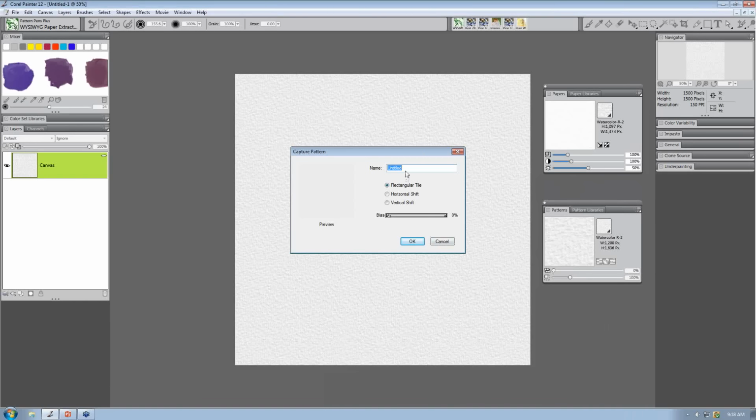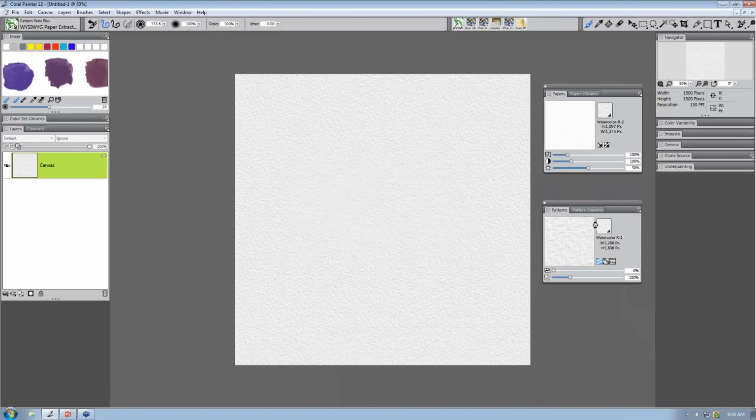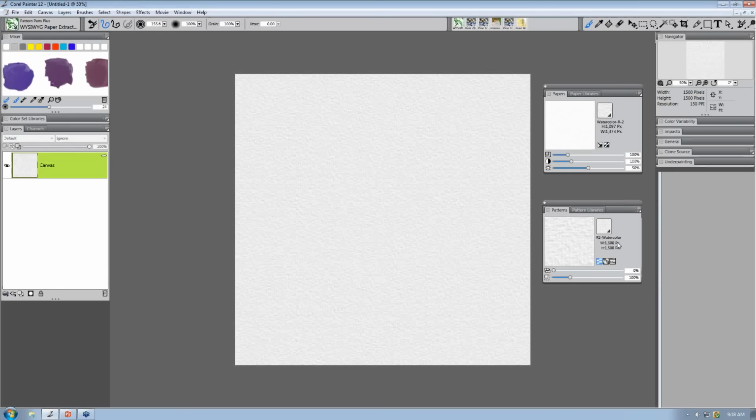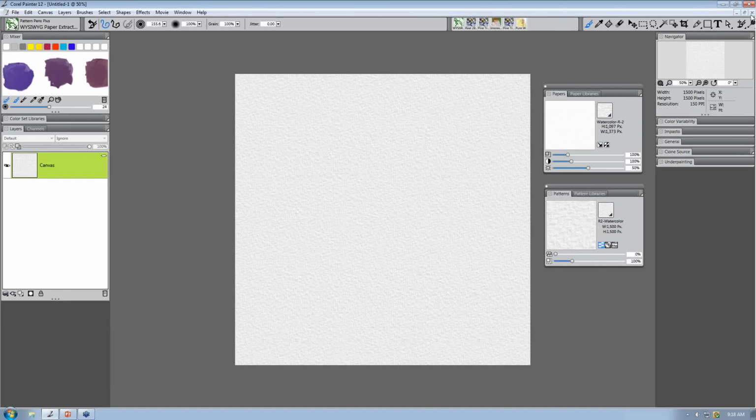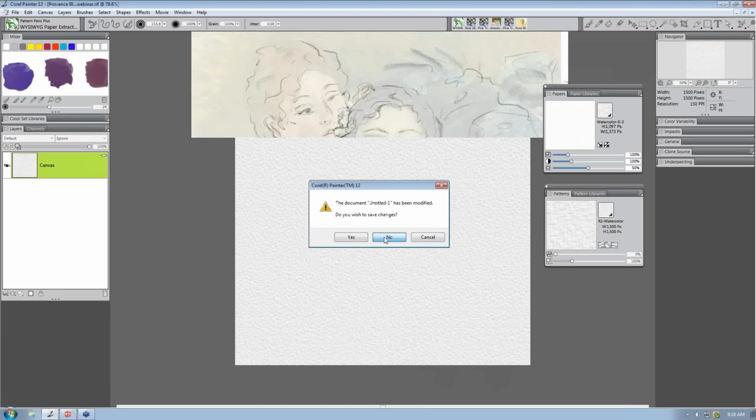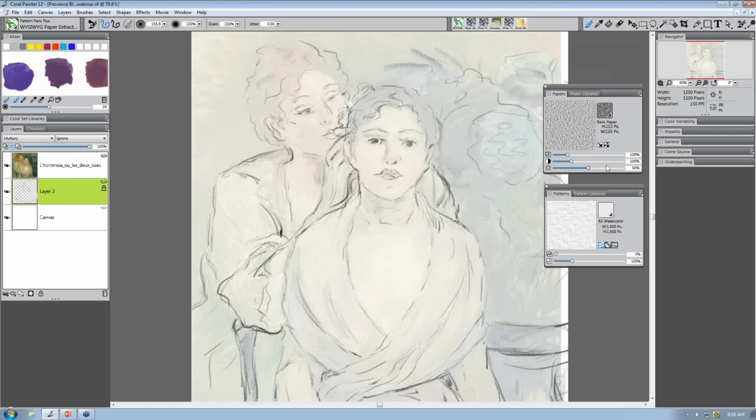So let's go ahead and call this the R2 watercolor, and we're going to make sure that it's the same so we always know where we are. And we're going to go ahead and select OK. And that watercolor R2 is going to open up right here, and here we have it saved in our pattern library, and we can go on now and use it. And at this point we don't need this anymore, so we'll just go ahead and close it and go back to our image.